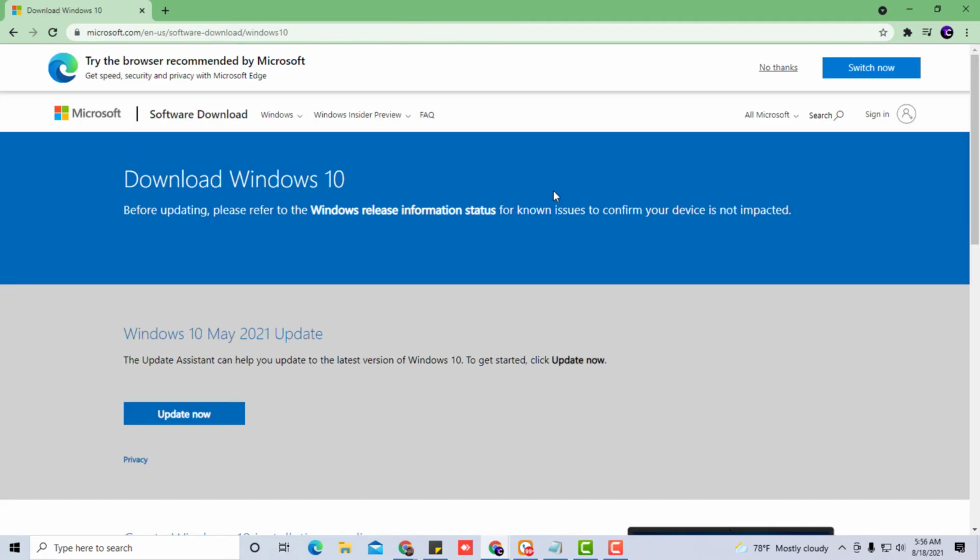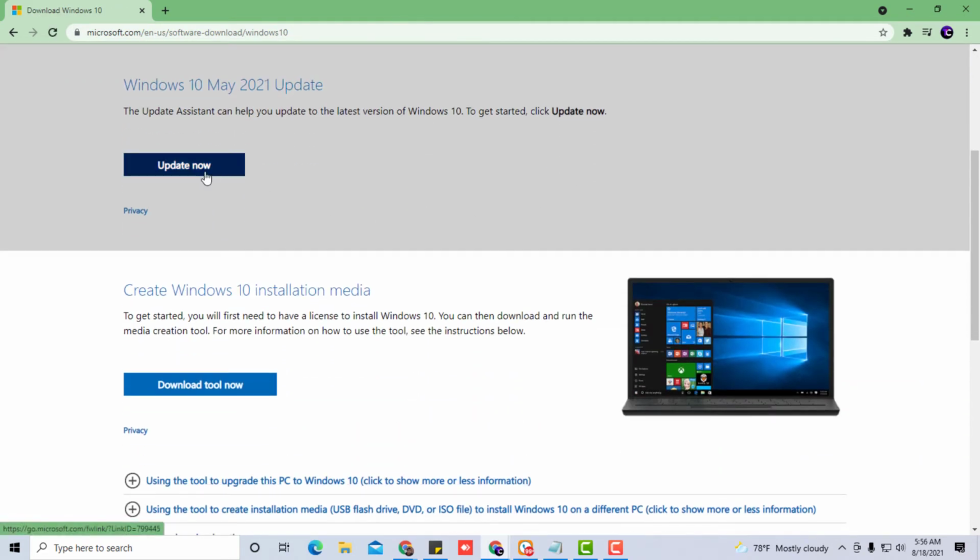Once you get to the Microsoft site, there are going to be two options. The update now button, which is essentially a quick way to update to the latest software. It's going to look at your Windows 10 now and give you all the additional updates you don't have. Or you can do a completely new install where you can update an entire operating system.